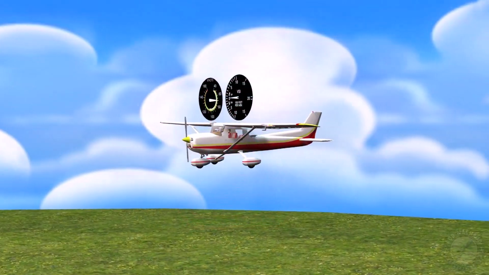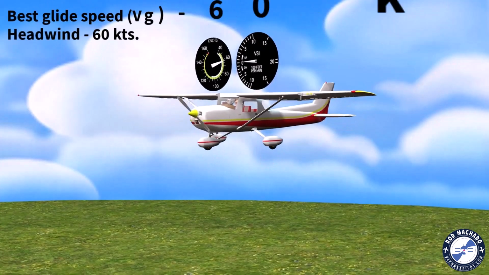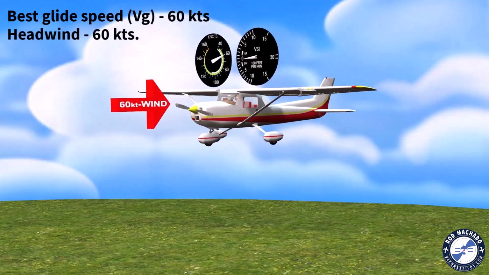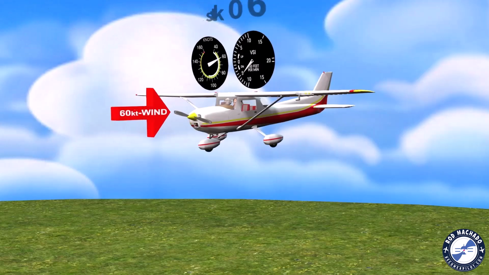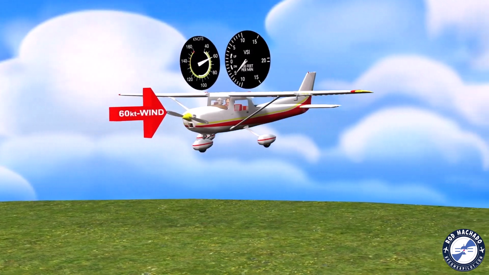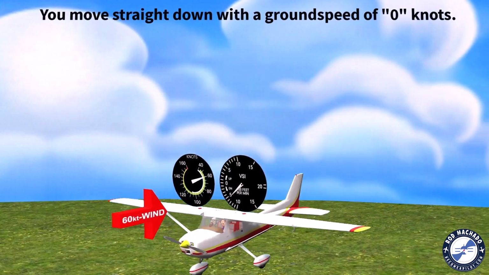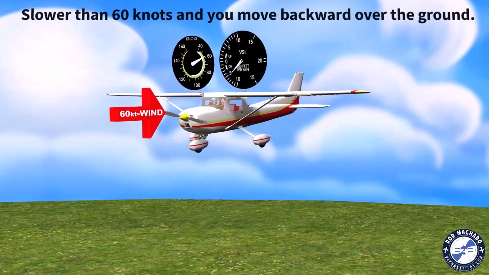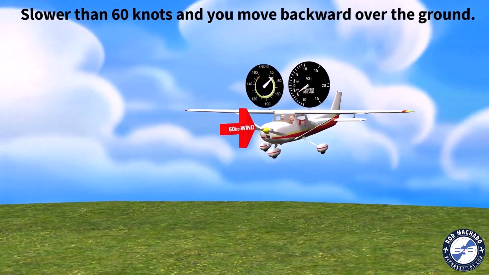Okay, imagine this scenario. Your airplane's best glide speed is 60 knots, and you have a headwind of 60 knots. Suddenly your engine quits, and you must glide to an open field just a short distance in front of your airplane. So what airspeed do you use for this glide? Well, if you choose a glide speed of 60 knots, then you won't glide any farther than your present position over the ground. Fly at an airspeed slower than 60 knots, and you'll move backwards relative to your present position.